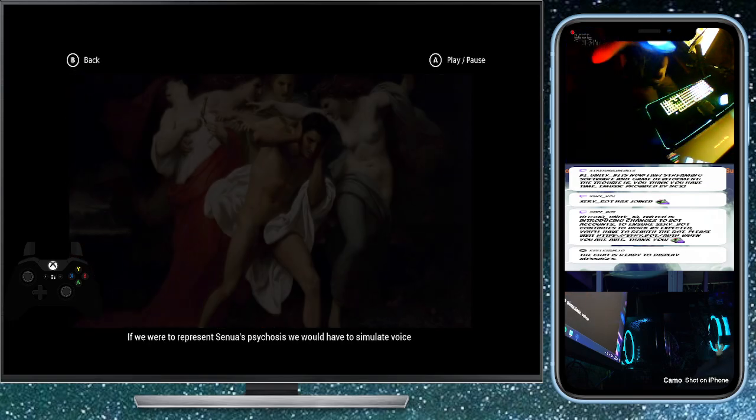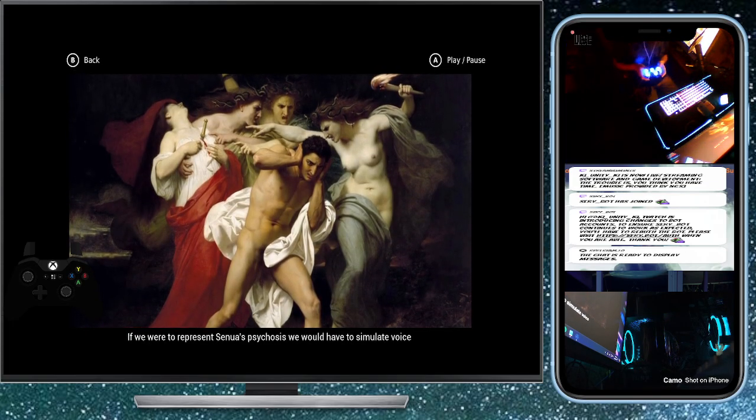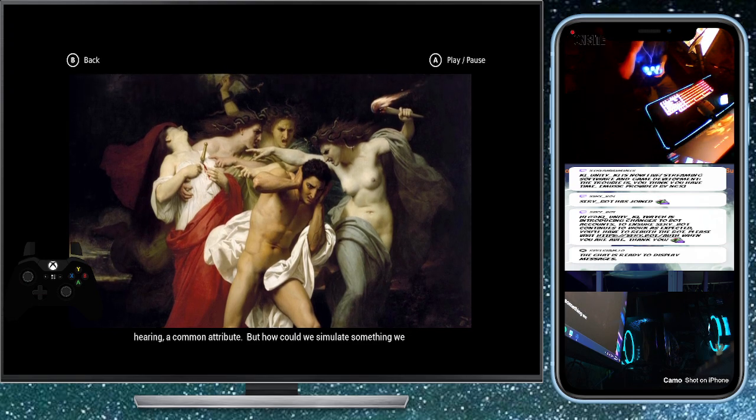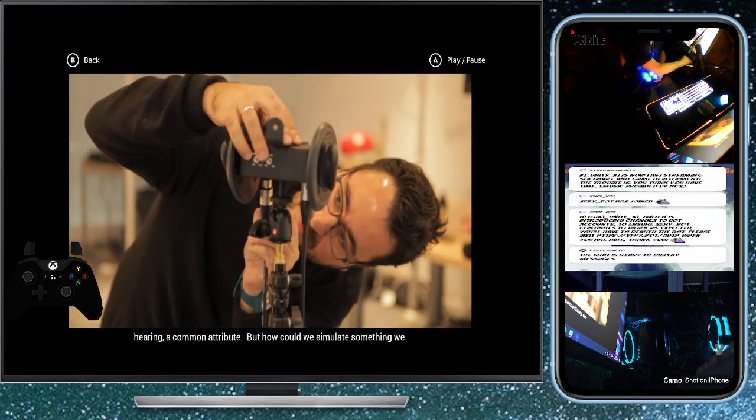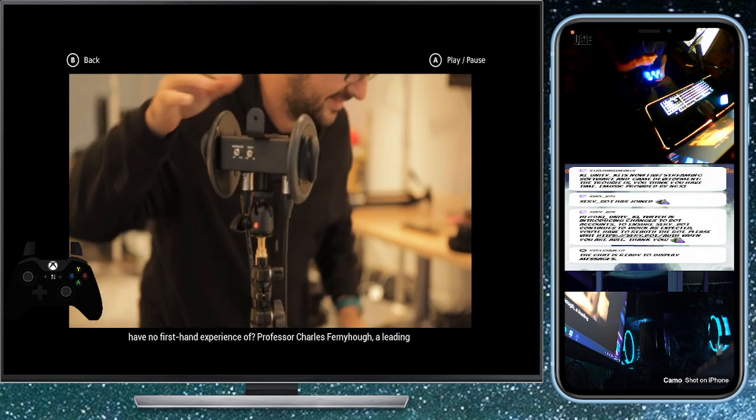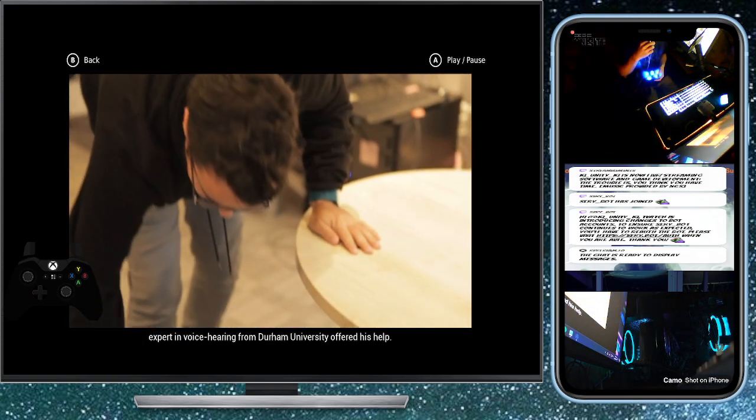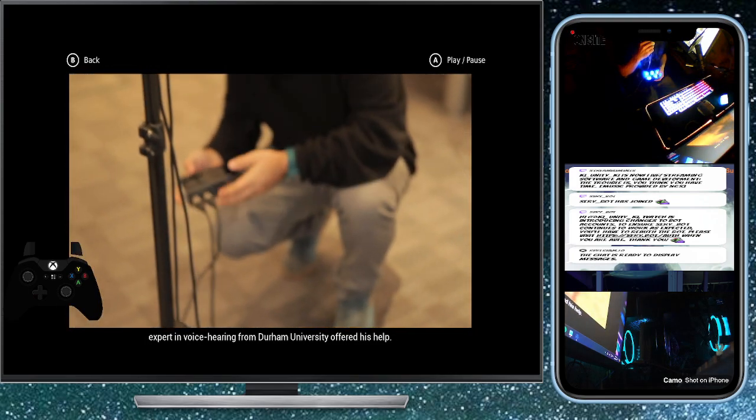If we were to represent Senua's psychosis, we would have to simulate voice hearing, a common attribute. But how can we simulate something we have no first-hand experience of? Professor Charles Fernyhough, a leading expert in voice hearing from Durham University, offered his help.